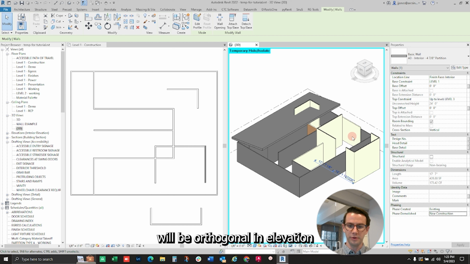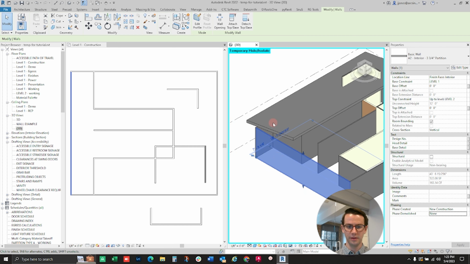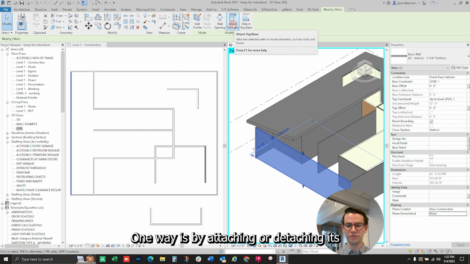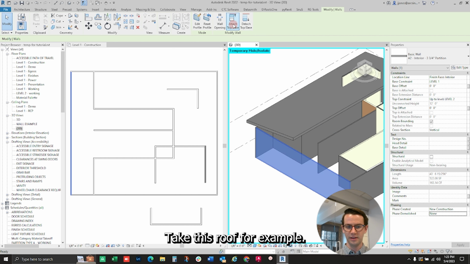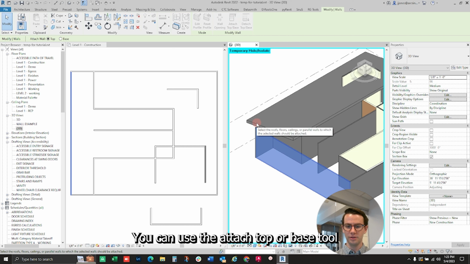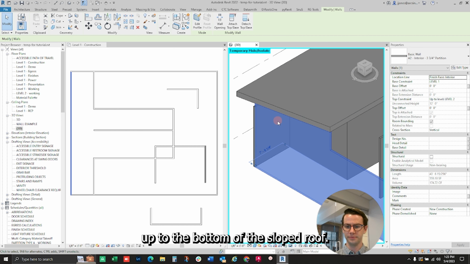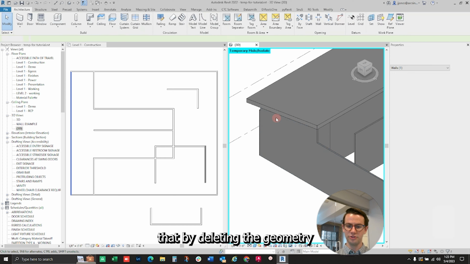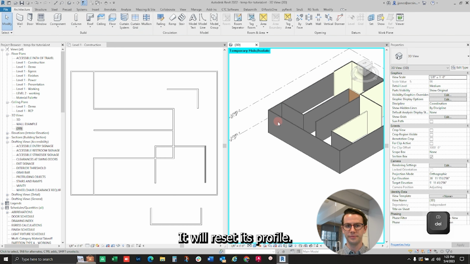Not all walls will be orthogonal in elevation. To create walls with variable profiles, there are a couple of different methods you can use. One way is by attaching or detaching its face to adjacent geometry. Take this roof for example. You can use the Attach Top or Base tool to quickly extend your wall up to the bottom of the sloped roof. Be aware that by deleting the geometry that it is attached to, it will reset its profile.